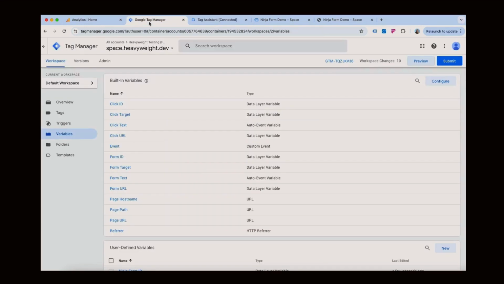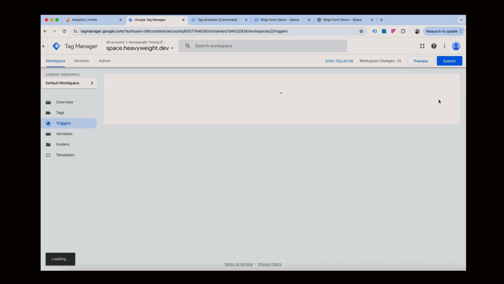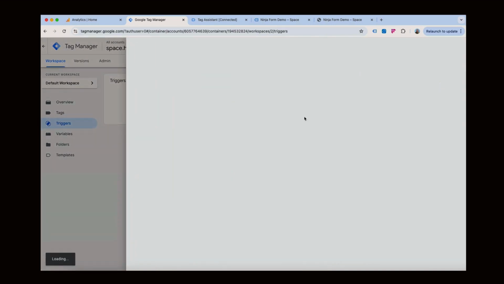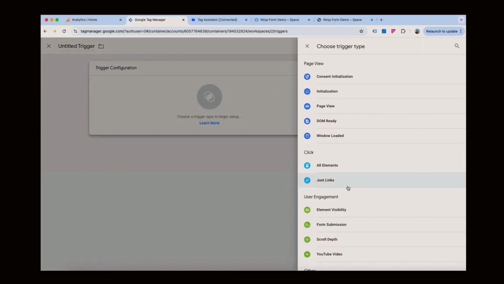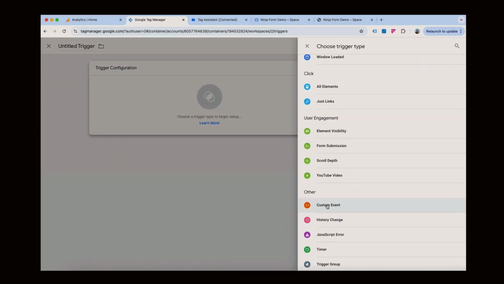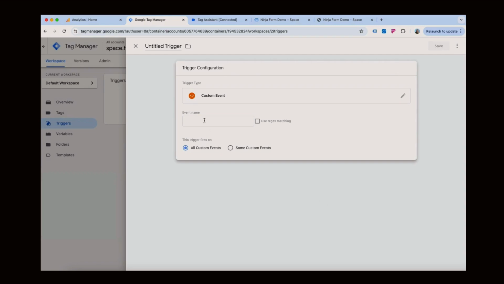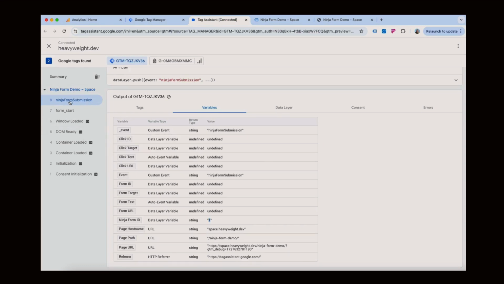So now we're going to come back to here, go to triggers, and we're going to create a new trigger configuration. We're going to select custom event, and here the event name should be Ninja Form submission. It is case sensitive, so it needs to be exactly this.